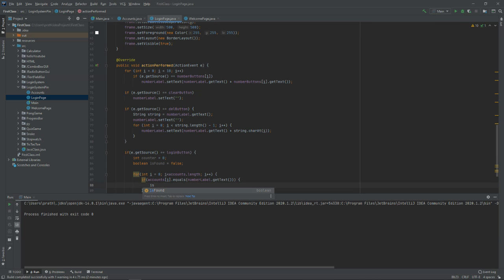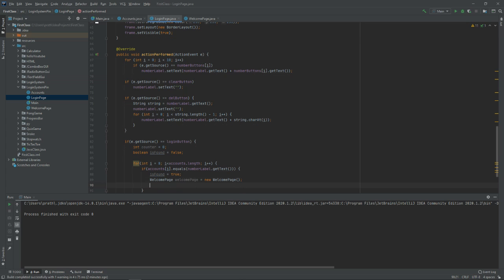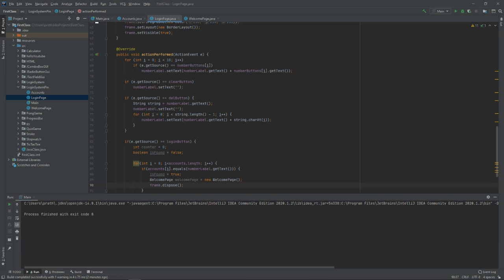I'm gonna set is found equal to true because we found it, and I'm gonna make a welcome page, welcome page equals new welcome page, and frame dot dispose. This is an option. This will dispose of this frame right now. So this is an option. I think I'll keep it.